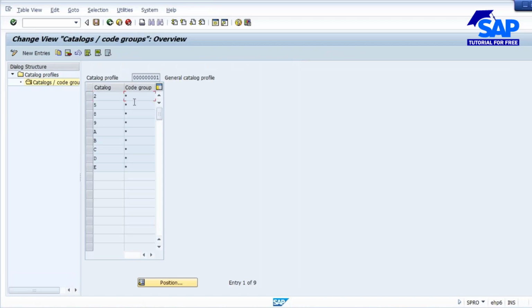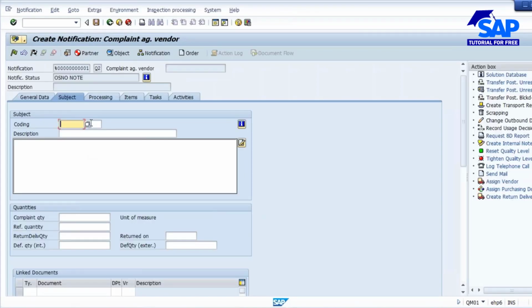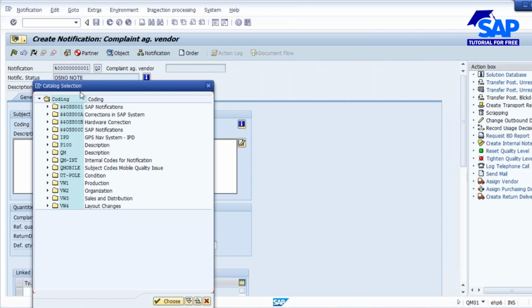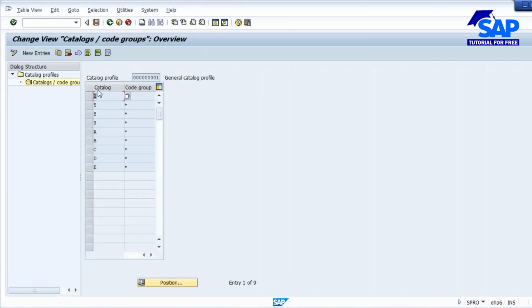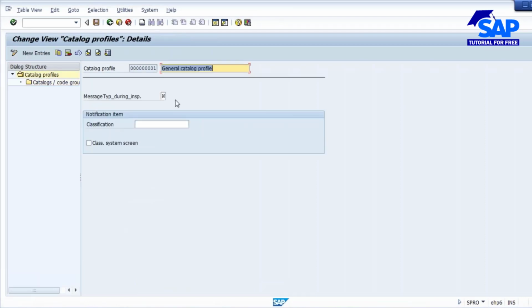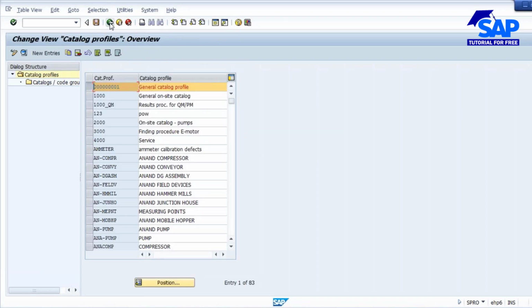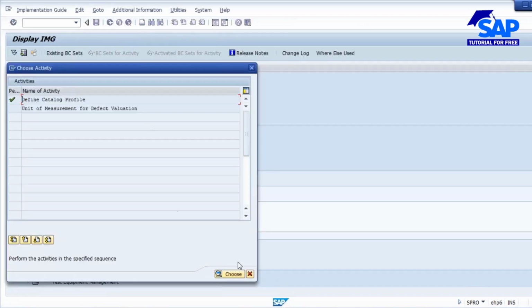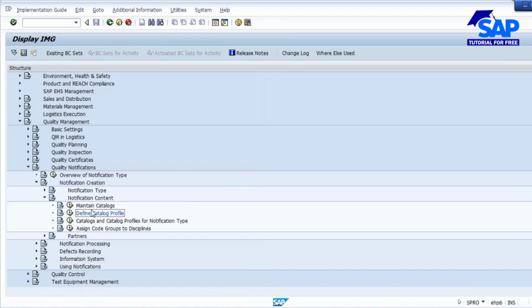Star means all code groups with catalog type 2 will be selected. That is why everything is coming here. All are coming. That is the reason they maintained all. Star means all. So you create a catalog profile and assign it to the notification type. That's the configuration you do.